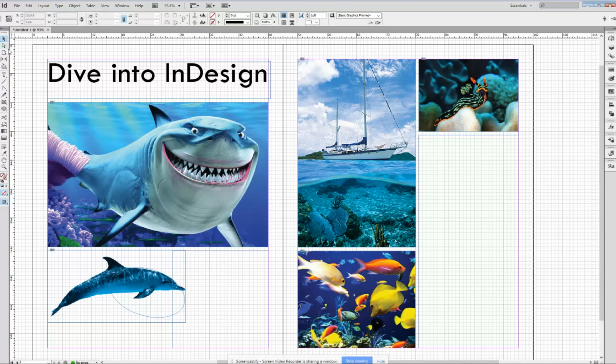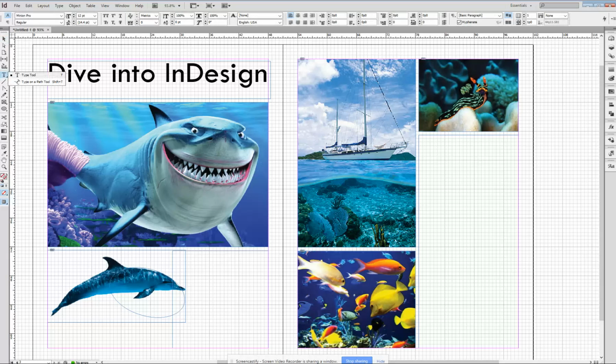So I'm going to go over here to my type tool, type on a path, and my cursor is going to have that little diagonal line through it. When I get over the path, you can see there's a plus sign that shows up, and I'm going to click once, and my cursor is going to show up there. Now, things are cool. When I type, you can see that it is typing on the path of that circle.